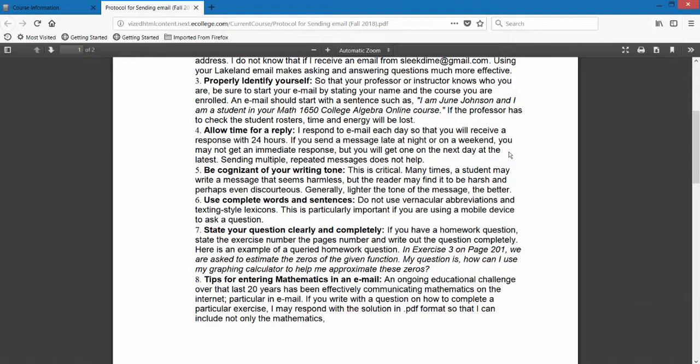There might be times you send an email and I reply within 5 minutes because I'm currently checking my email and I see your email as it comes in. That's unusual when that happens, but I will reply. So if you send me an email late at night or on the weekend, you may not get an immediate response, say within 8 hours, but you will get one the next day at the latest.